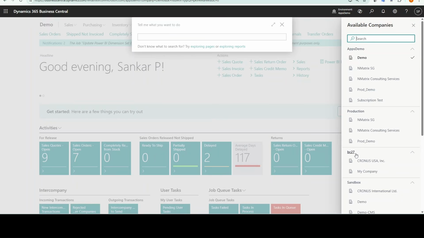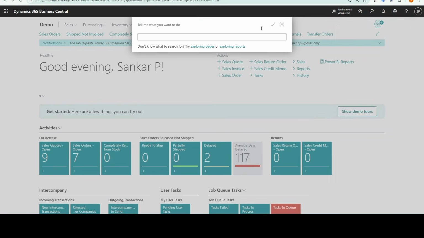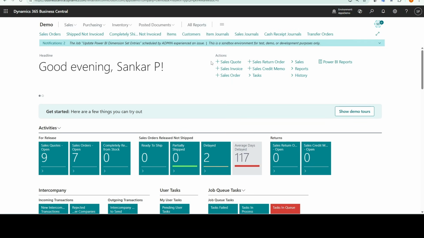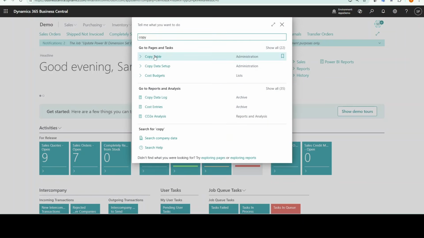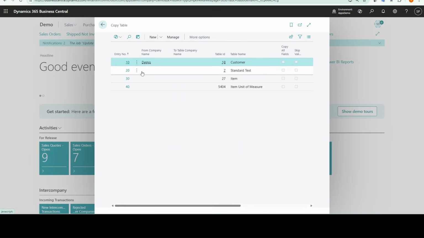B27. Let's say I want to copy certain table data from the B27 environment, the company called my company, to this demo company, right? So let's see how we can design a system. This is a prototype. It's not fully developed yet. I want to show you the basics which I have done.